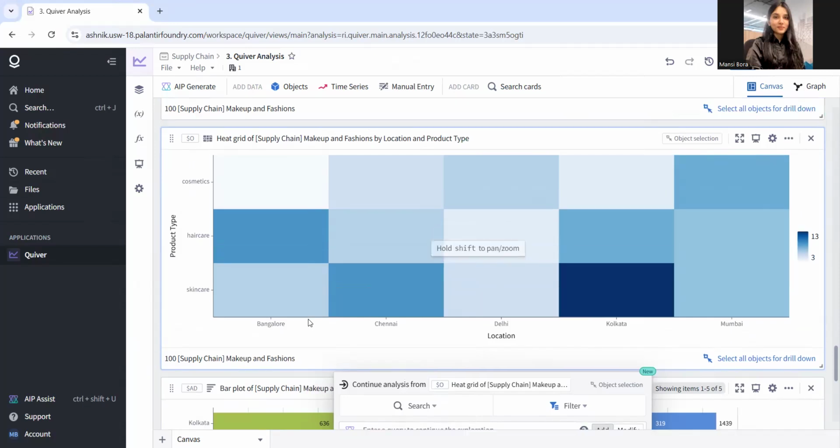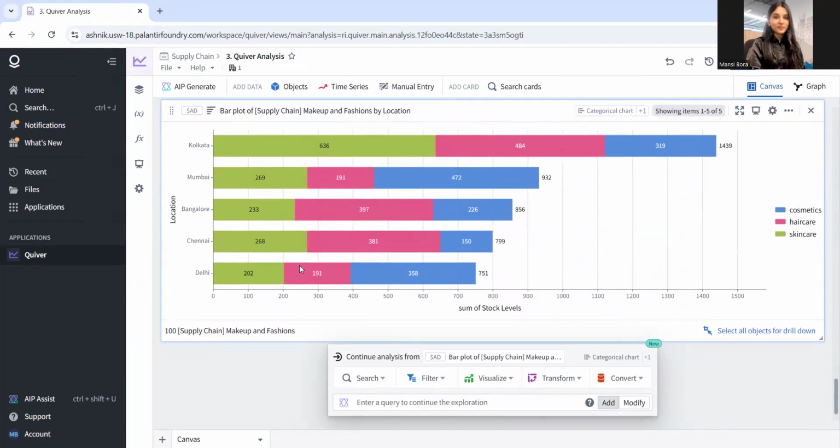Next is again the heat map for the location and the product type. For example, Kolkata, if you see, has the most number of values for skincare, so there were 13 products in Kolkata's location. Then in Chennai, there were 9 skincare products. In Chennai, there were 5 cosmetic products, and so on. So Bangalore has the least, there are just 3 cosmetic products in Bangalore. So this is about that.